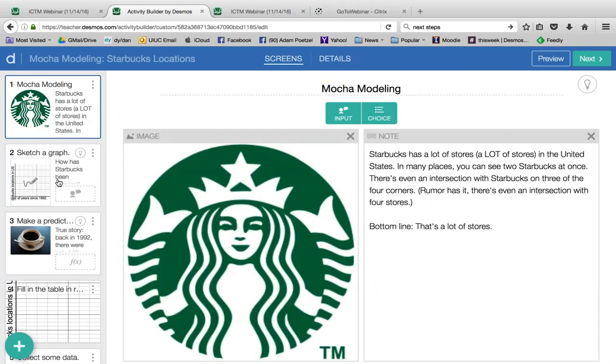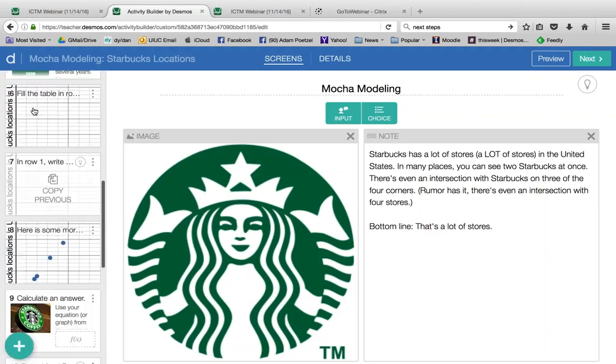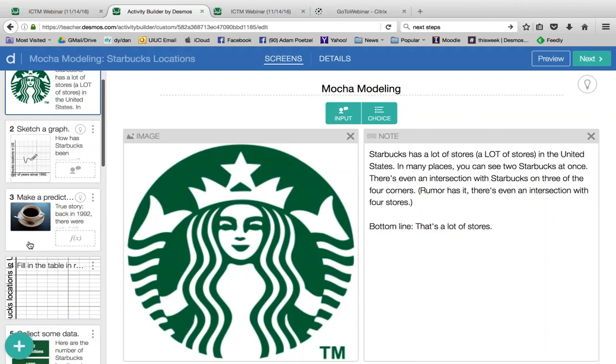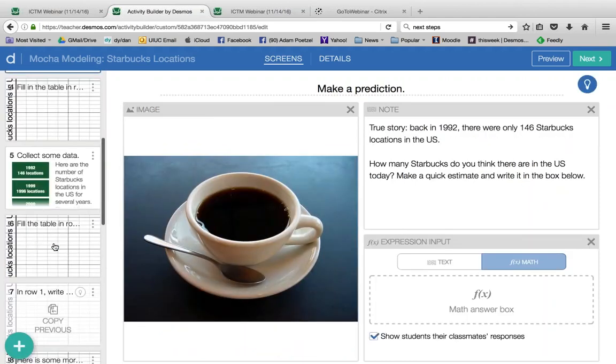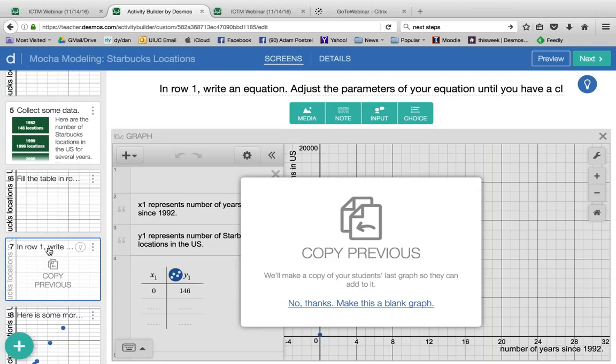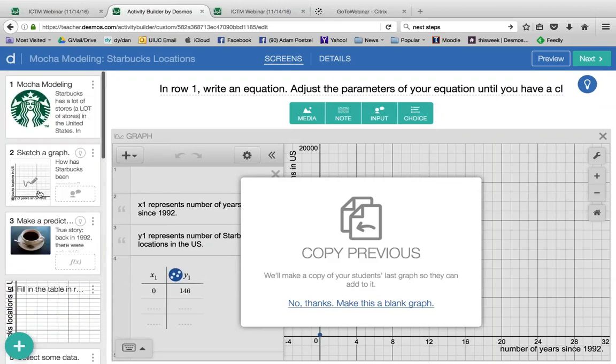So in order to start thinking about copying screens or editing, just look at this for a second. You'll notice it's very intuitive. On the left side are all the screens that are in this activity. If I know there's a certain slide I want to touch up, I can instantly click on that slide and go there and change some things.